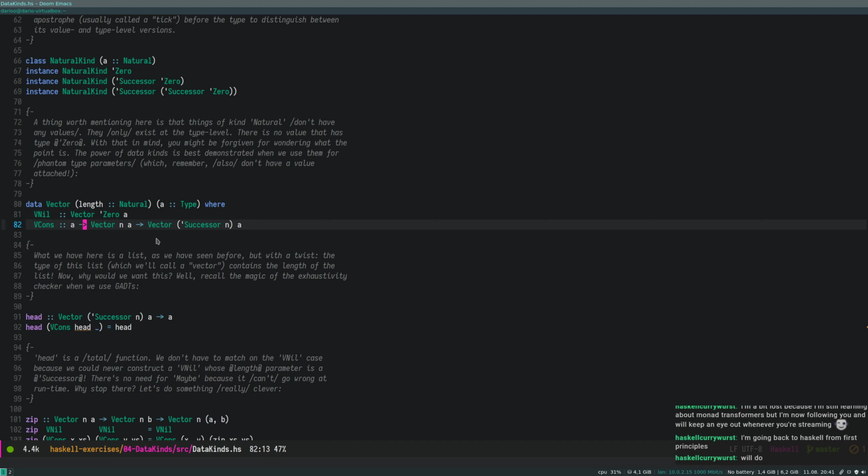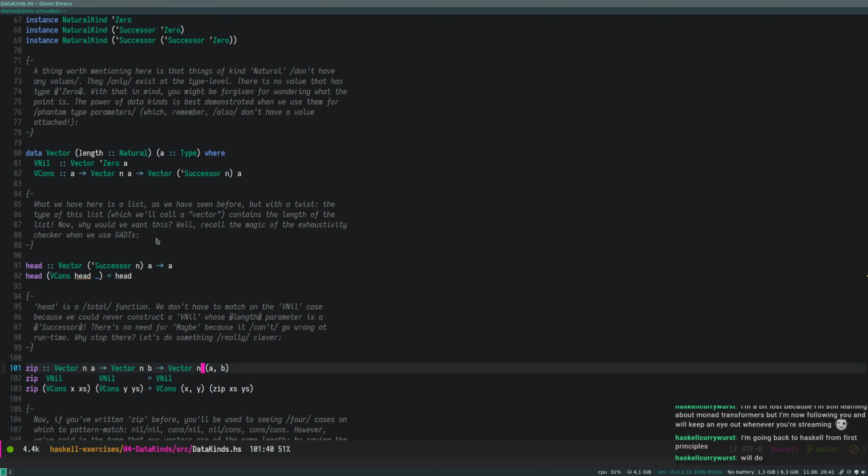And now we have vcons, which takes a vector with length n, and returns a vector with length n plus 1. So I guess this stuff lets us go into dependent types territory. I don't know what I'm talking about. What we have here is a list, as we have seen before, but with a twist. The type of this list, which we'll call a vector, contains the length of the list. Now, why would we want this?